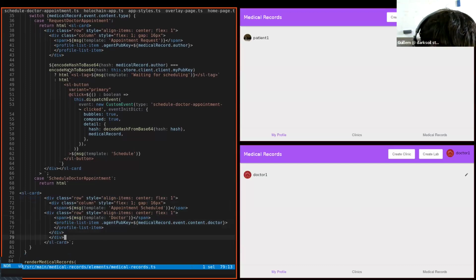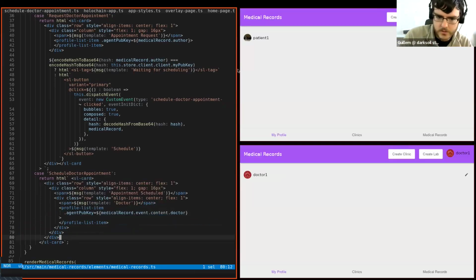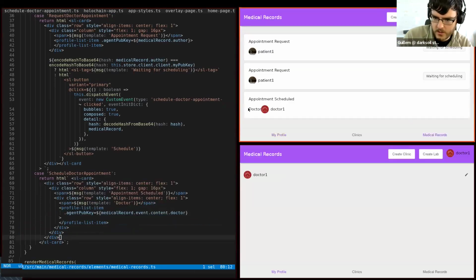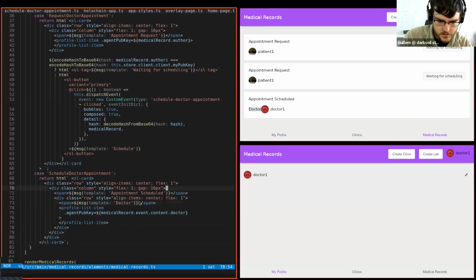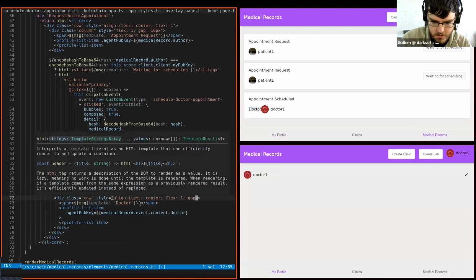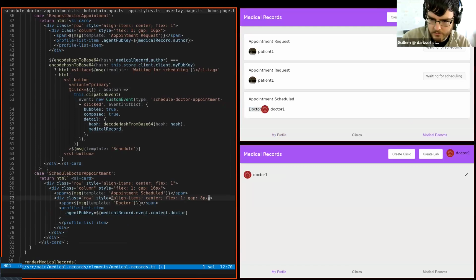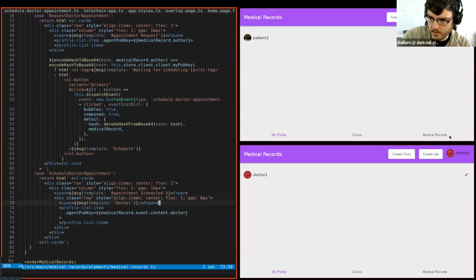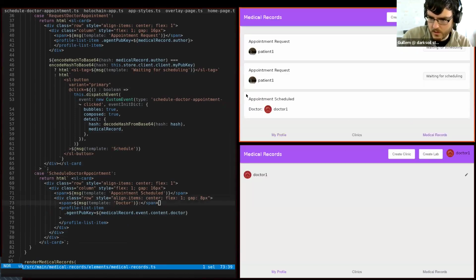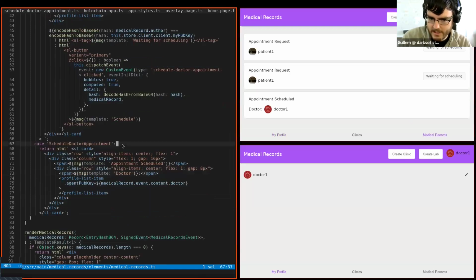Okay, what's happening here? I think I messed up. So we have a column. Okay, the doctor is Doctor 1. Yes. We agreed to that. Got 8px. Appointment scheduled. But that's if I'm the patient.